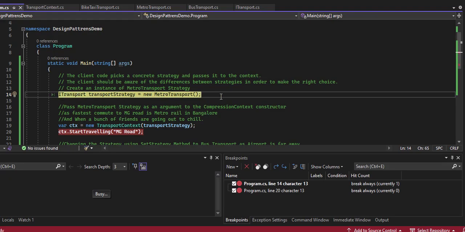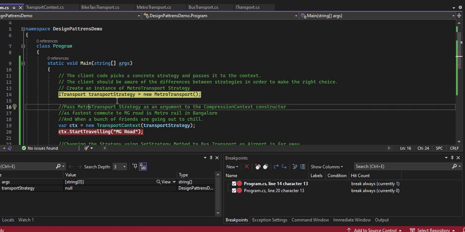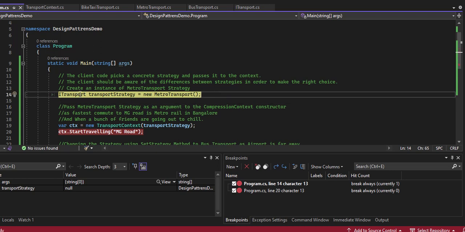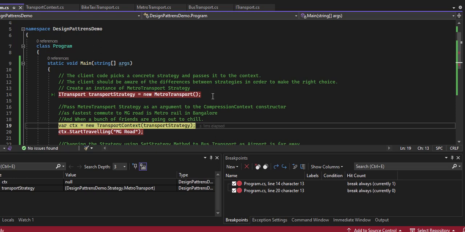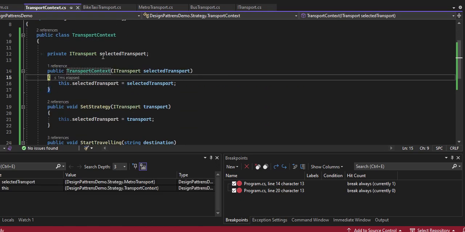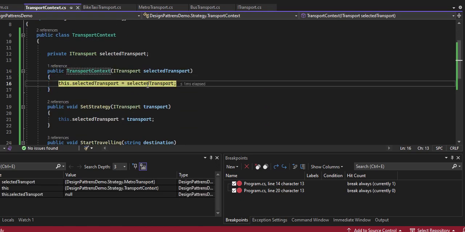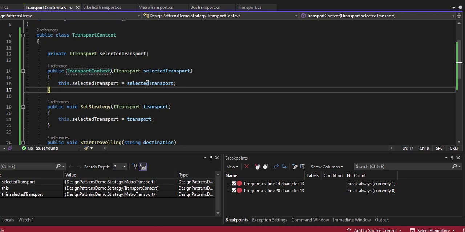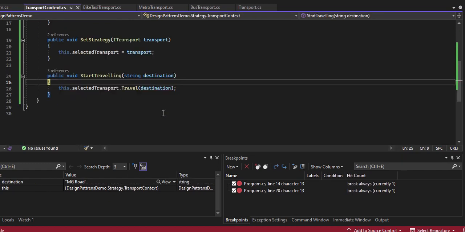Okay, my breakpoint has been hit. So what is happening? First, I am creating a metro transport strategy. Let it create, and I'm receiving it in an ITransport. Provide a keen observation over here. Then I'm setting my metro transport strategy to my transport context. If I do F12, you see my selected transport is coming as metro transport, right? And then I will start traveling.